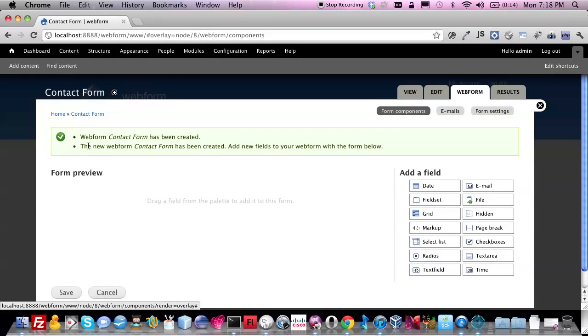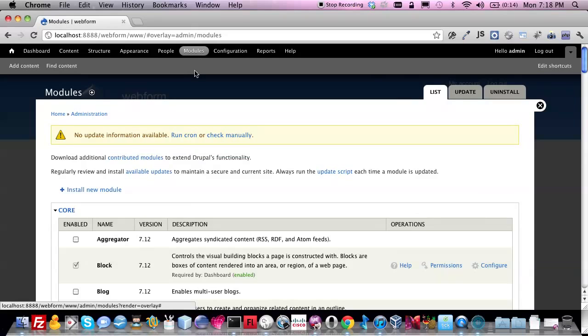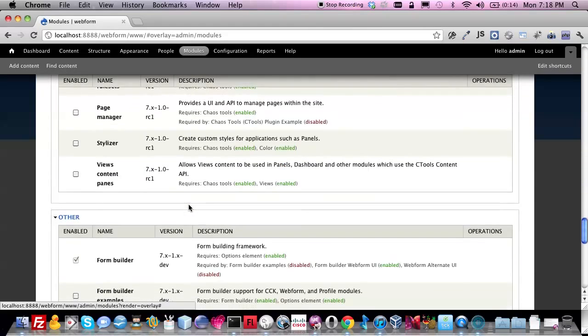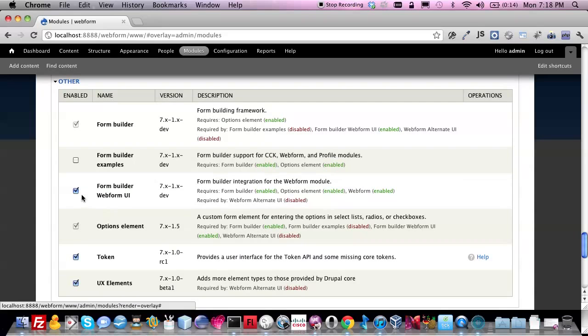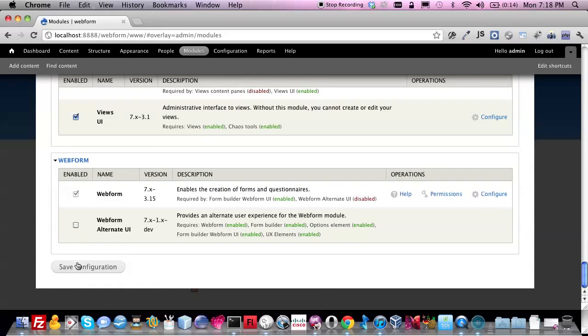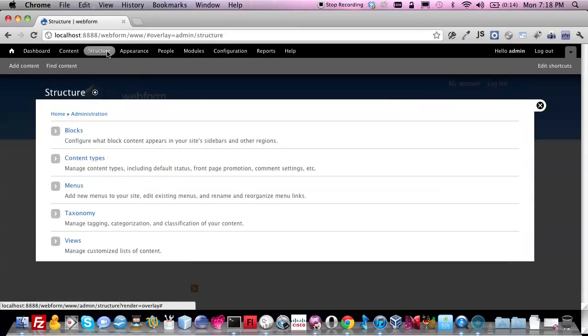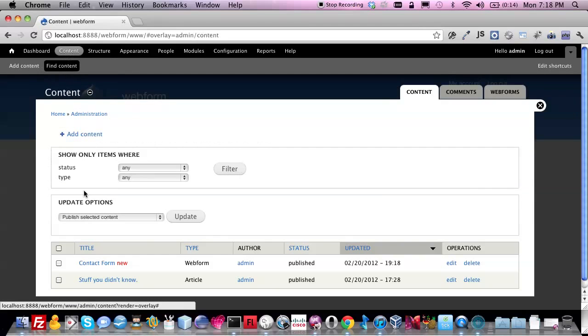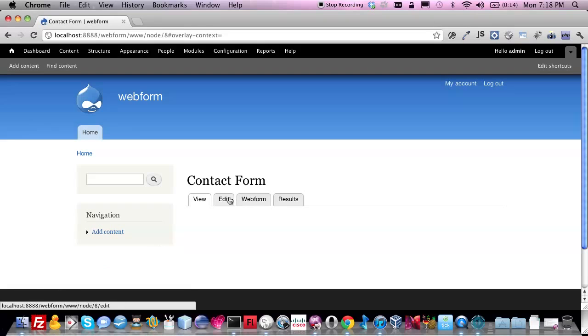Now, I already have Form Builder installed. I don't want you to see that yet. Let me uninstall it. No, because you're going to see what it was, and then once I install it, you're going to be like, "Oh my gosh, why? It's awesome." Okay. Content. Add content. Or did I already add content? I did. Contact form. There we are.